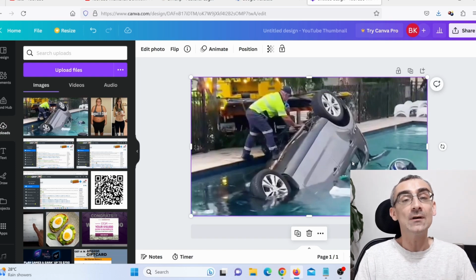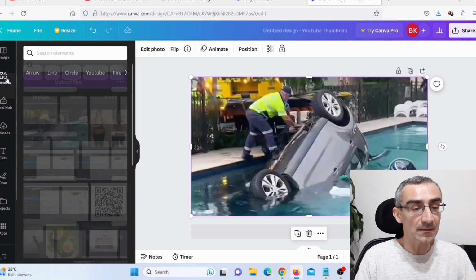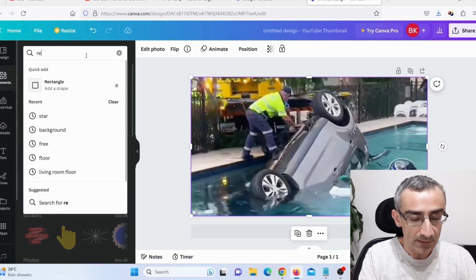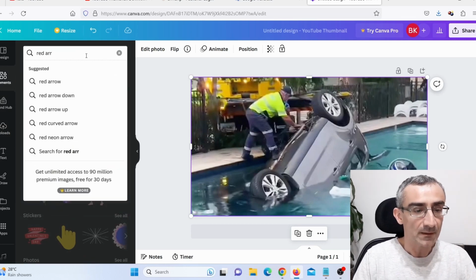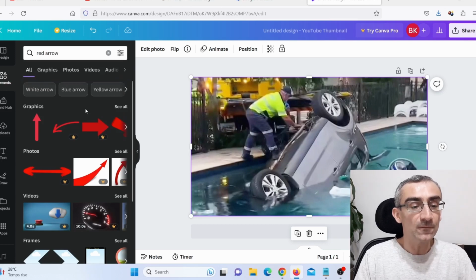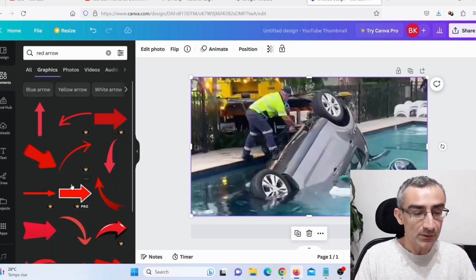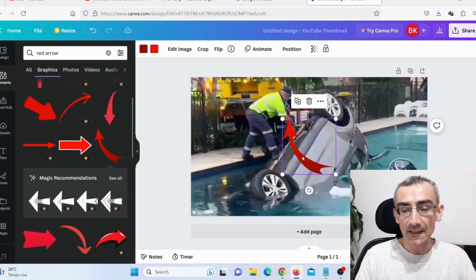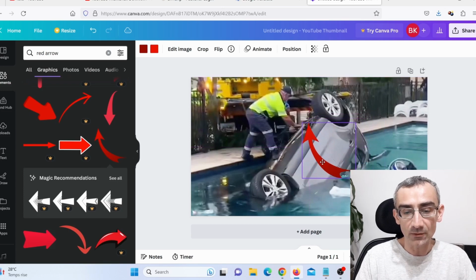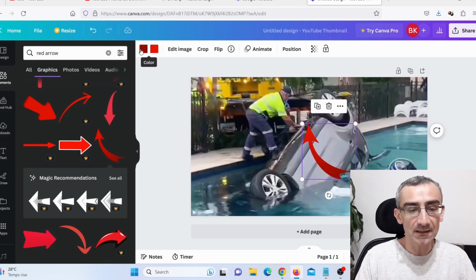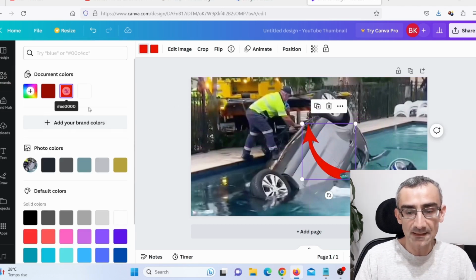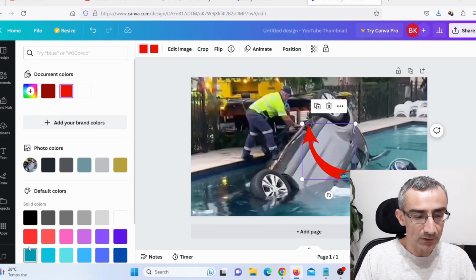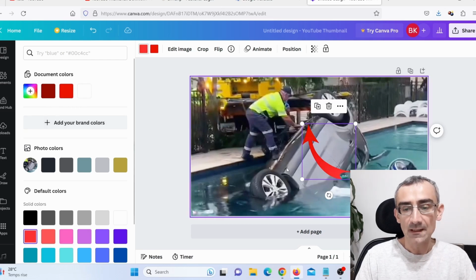Okay, and now I actually need to edit this. So I will simply go here on elements and here I will search for red arrow. Okay, red arrow, and here you can find the red arrows. So let me just click here on see all. So let's just say for example I will use this arrow here and I'm going to move that here. Okay, something like this, and here I will change the color, and let me just actually choose this color here, a bit more bright.